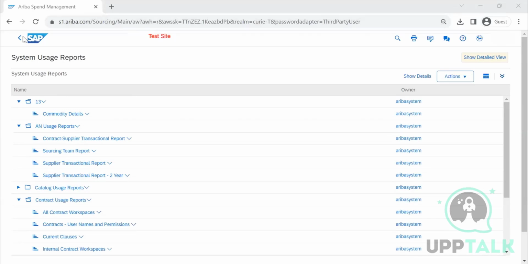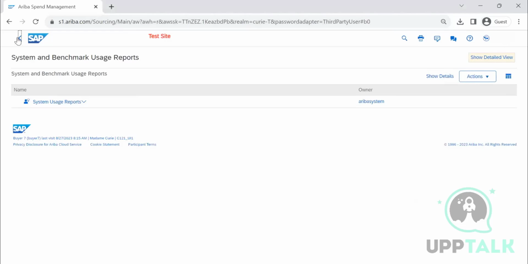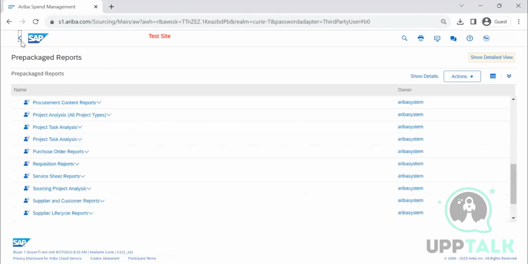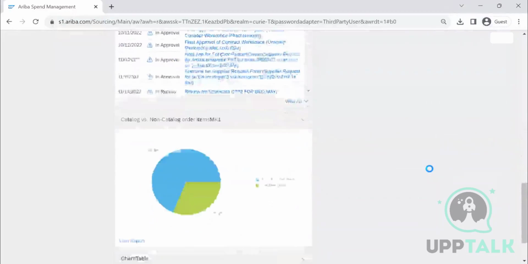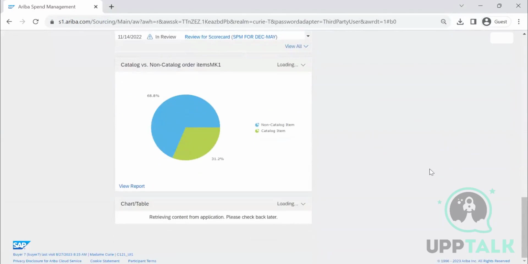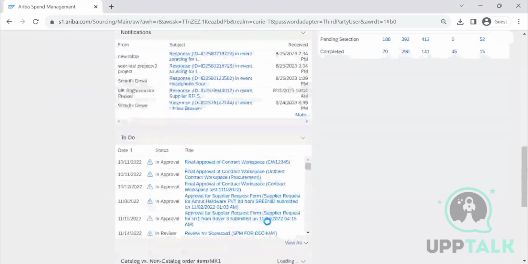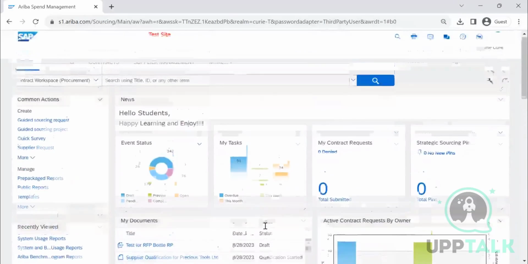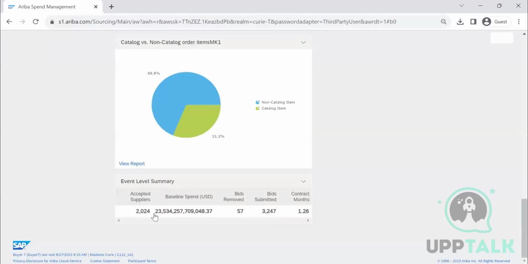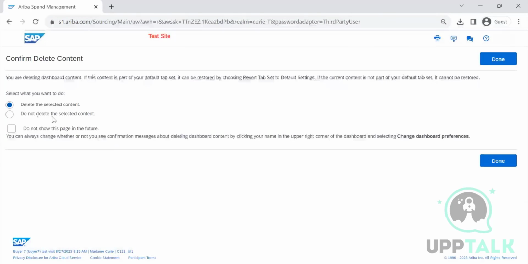So these are your prepackaged reports we can use. And I'll show you what I have loaded in the desktop dashboard also. So in home, if I scroll down, see this event level summary has been added to the dashboard. I will delete it since I don't want this one. I'm removing it. Delete the selected content. Okay.